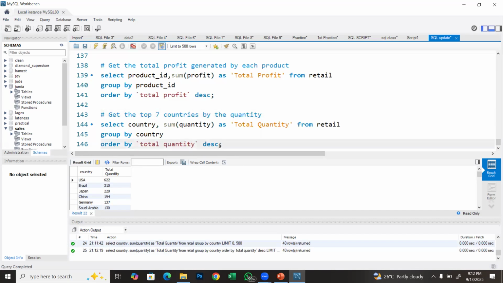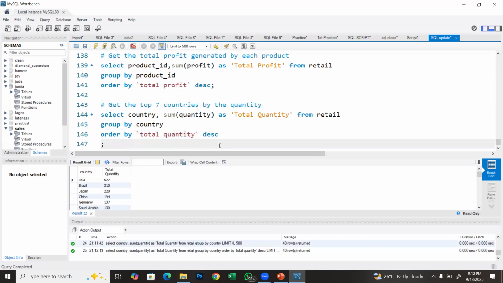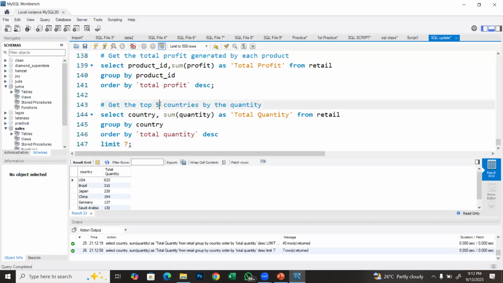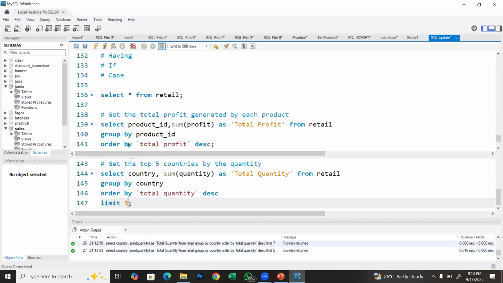So now, the last thing that we are going to add to it, we now say limit 7. Limit 7, right? So we are going to limit it to 7. Then we run. Now, this gives me only 7. Let's say I want it to be smaller. Let's say 5, so that we can see all at once. Limit it to 5, then run.